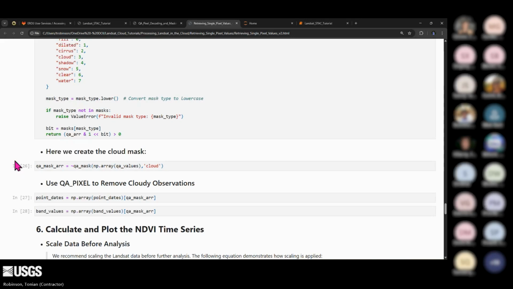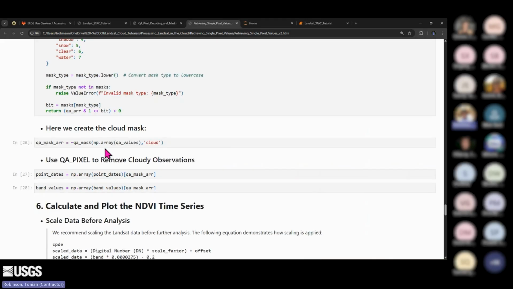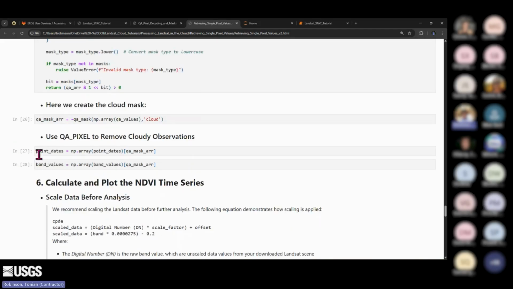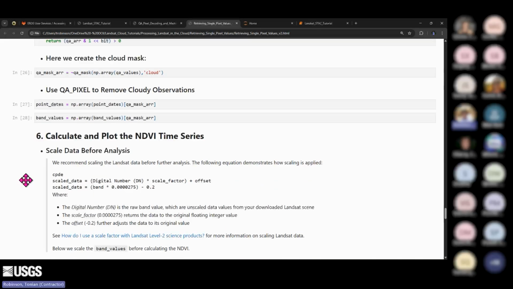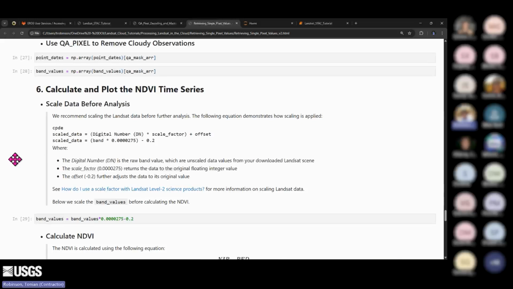I'm not that stressed about anything else in Florida outside of clouds. The next step, we're using that quality assessment array to remove the point dates and band values for the products that have clouds, or those point locations that have pixels that have clouds. And the final stretch is calculating the NDVI.